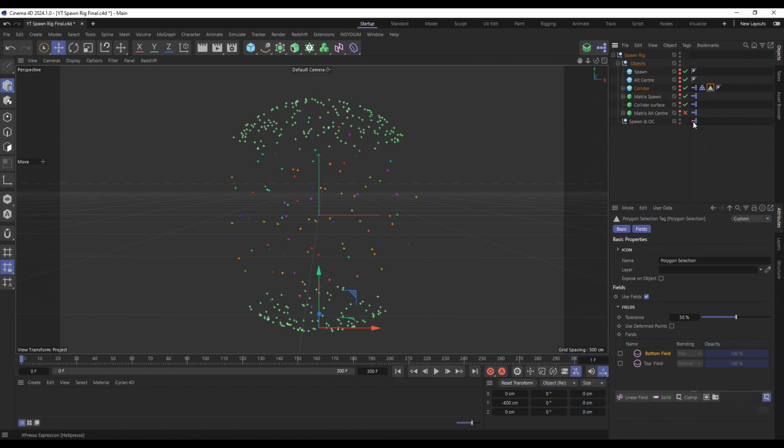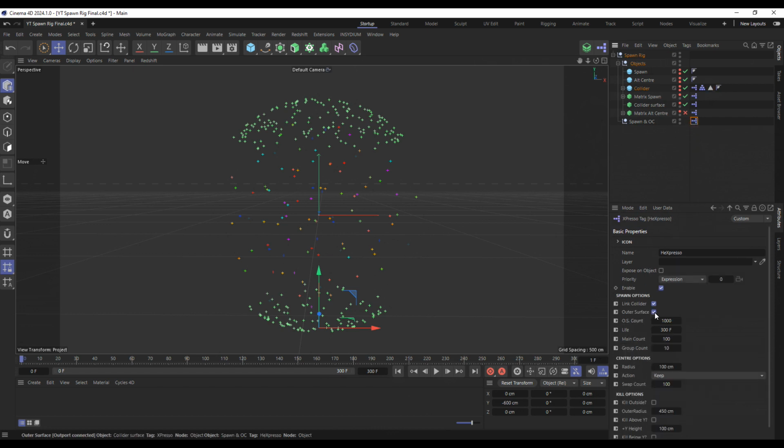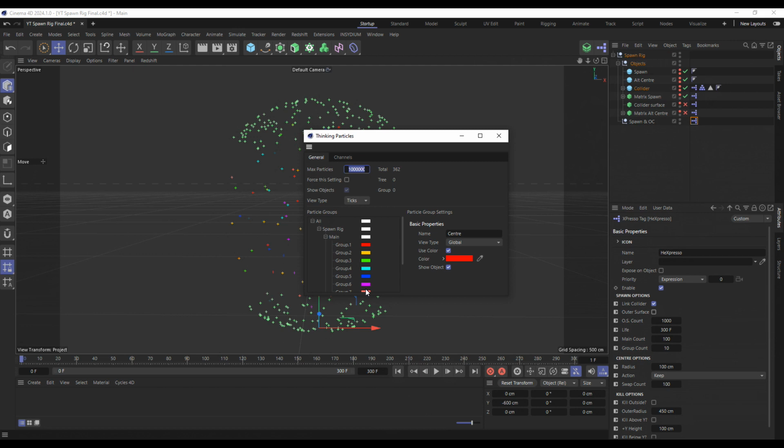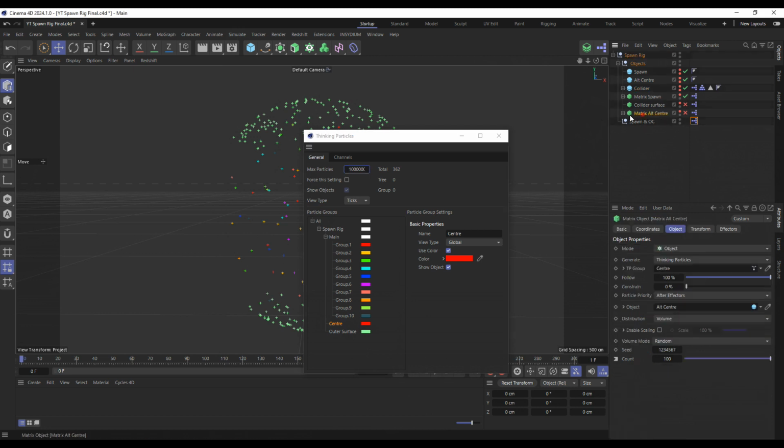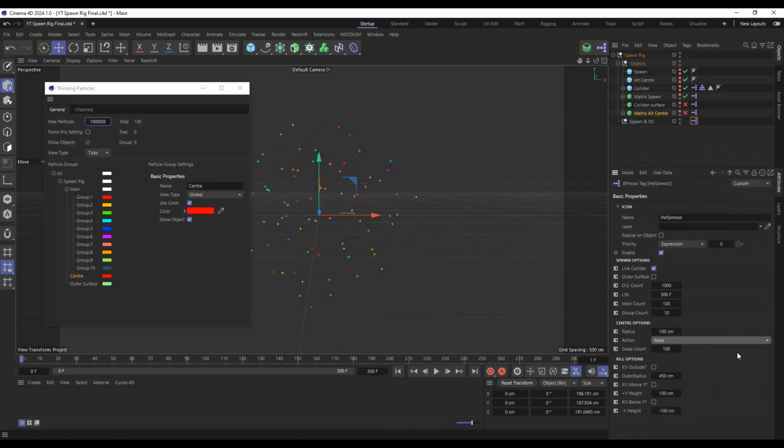So what's next? The outer surface. I haven't coloured the center or the outer surface, and the center, those are just matrix particles. This wasn't set to After Effects and it is now. And get on to these kill options.